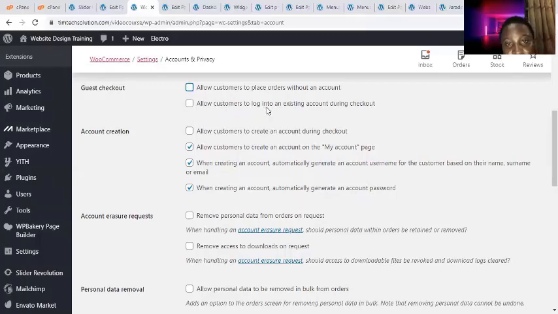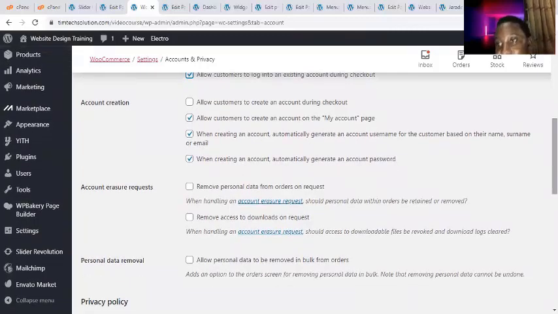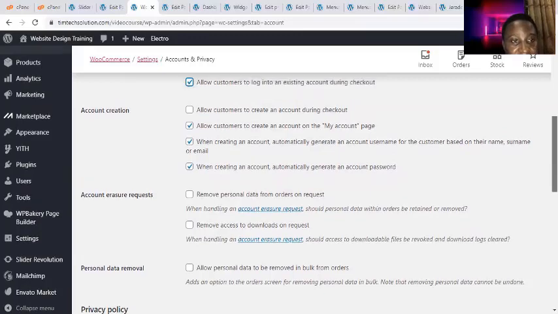Allow customers to log into an existing account during checkout. Yes, they can. If they have an account with you before, probably they bought before and come back, they can log into an existing account, right? Account creation: allow customers to create an account during checkout. Yes, you can. Allow customers to create an account on my account page. Yes. When creating an account, automatically generate an account username for the customer based on their name? No, let them provide their username so that they can remember what they provided. When creating an account, automatically generate an account password? Let them provide their password so that they will remember.